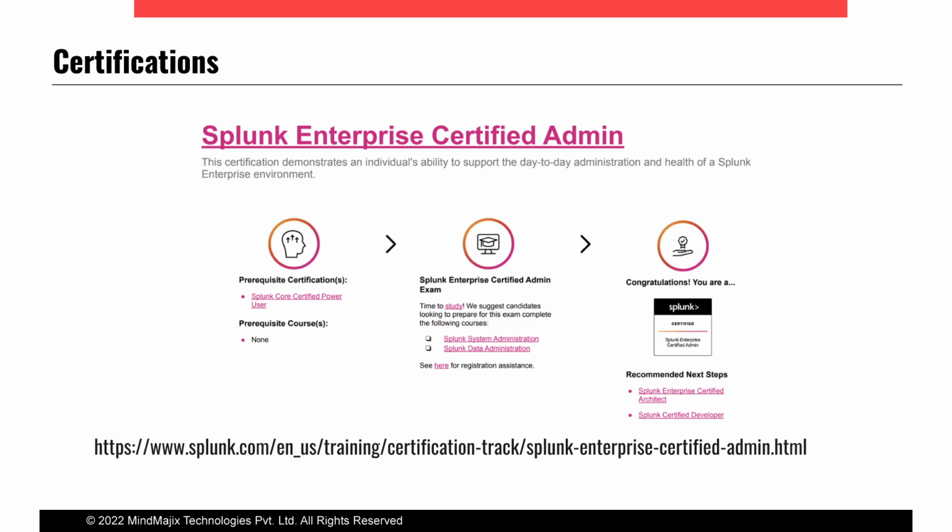There is a path available at the Splunk website itself on how you can go about it, and which courses are required or optional. Otherwise, this course, which is provided by MindMajix, suffices for the required courses by Splunk. And then we can help you register for the certifications, followed by the certification altogether.